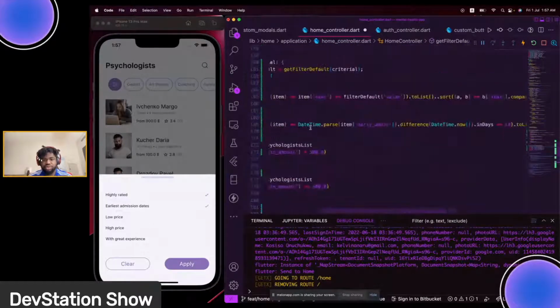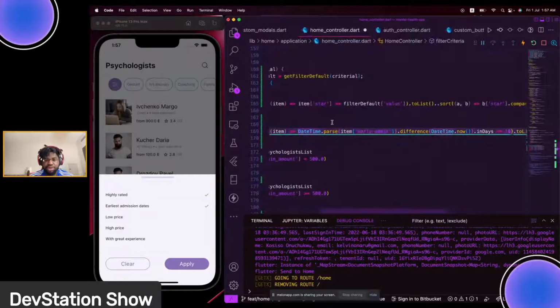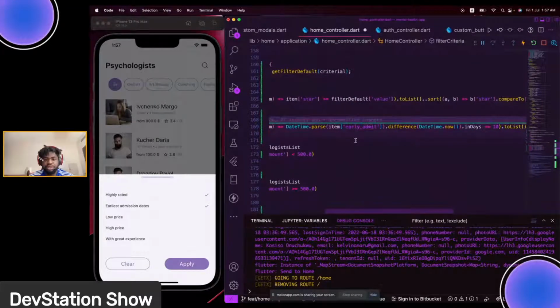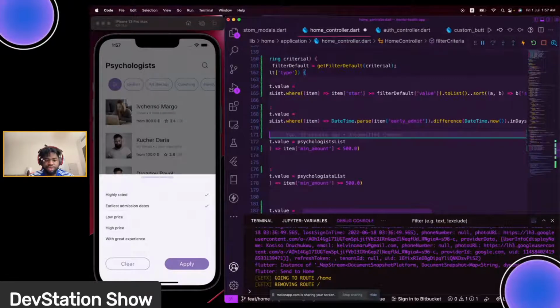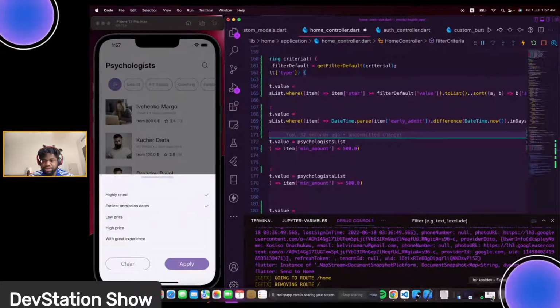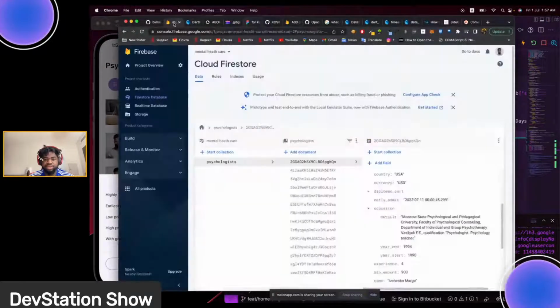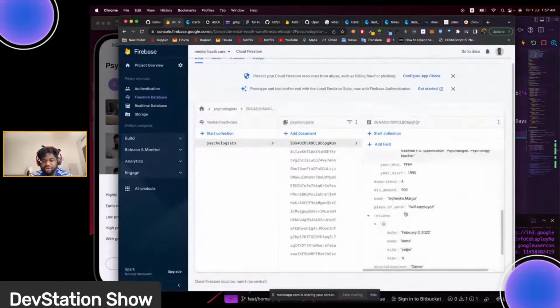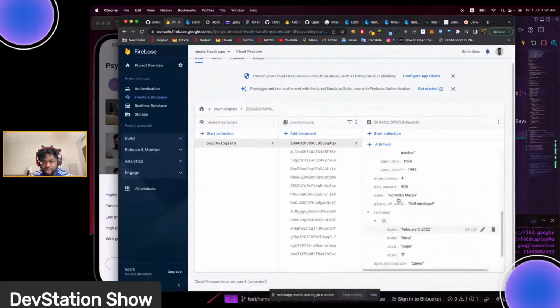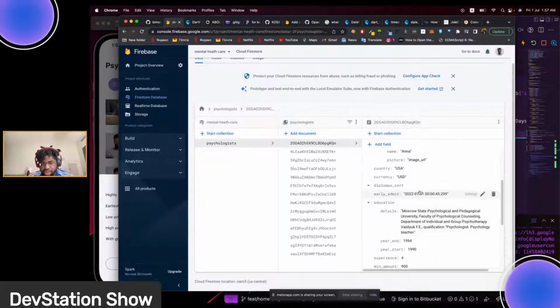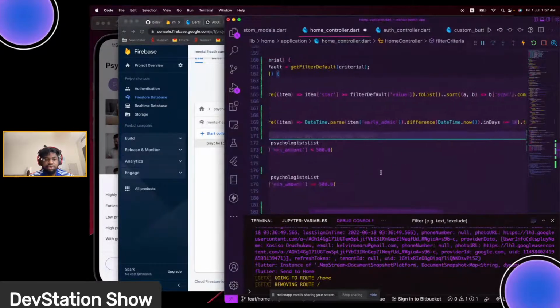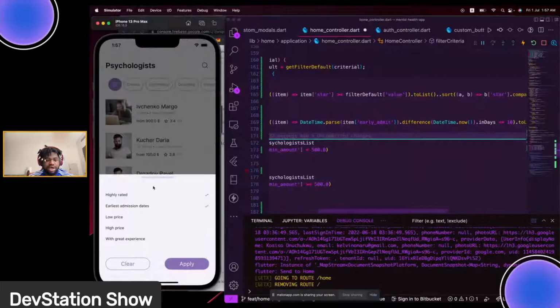Basically, the array admit is the days. So what this is doing is computing the days. Let me explain that with what we have in our database. So here's our database. I just updated some value. And in our database we have this key, code area admit, and that is a date. So what we are trying to check is which of the psychologists here has an area admit of less than 10 days.